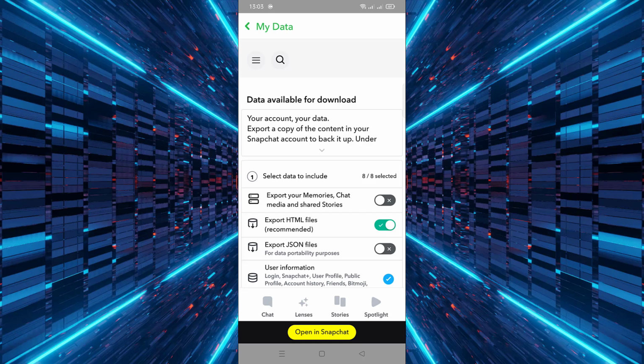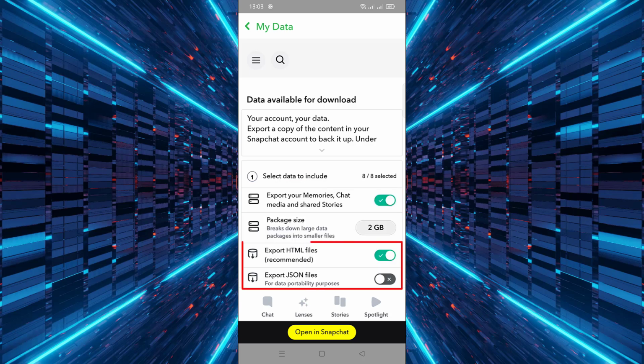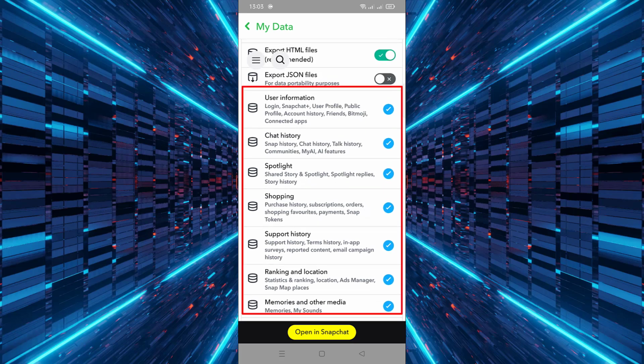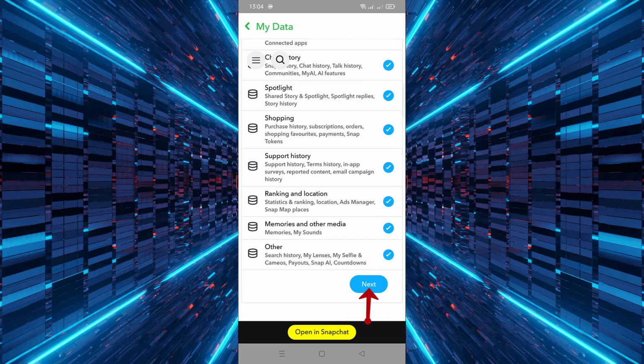Here, you can manage your data download preferences. You may choose to export your memories. You will see options to download your data either as an HTML file or a JSON file. Select the one you prefer. You can also uncheck any data types that you do not want to download. After selecting your preferences, tap the Next button.